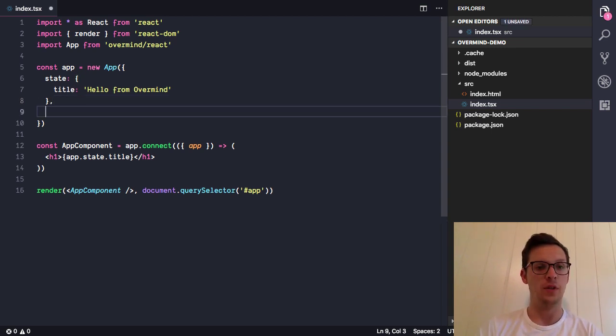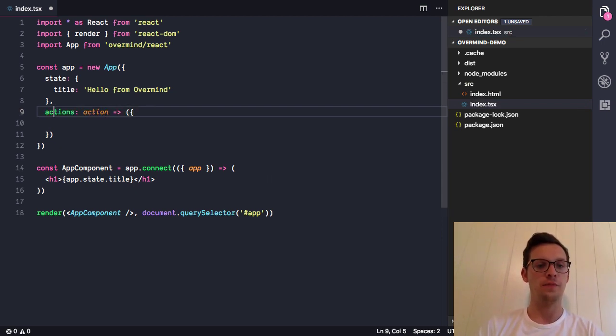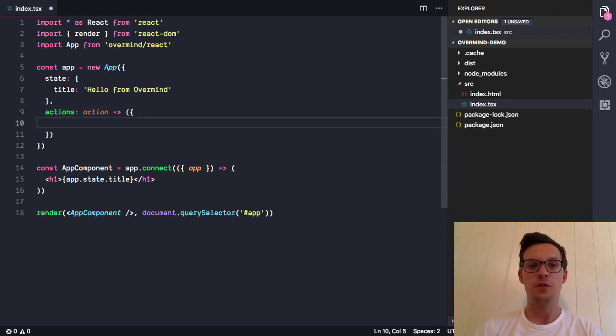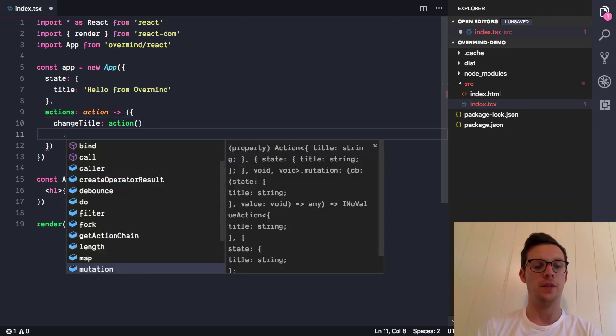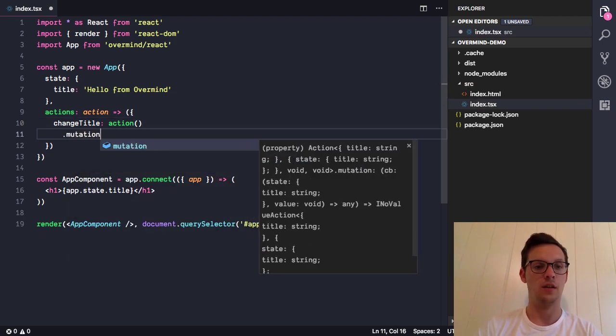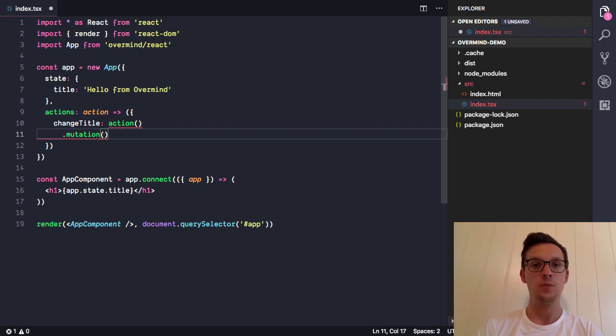So what we're going to do is say actions, and this is a function where you receive an action factory. So you return an object here which holds all the actions. So we want to change the title. That is an action, we call it, and then we can chain a mutation operator. And this mutation operator has a callback where the first argument is the state.